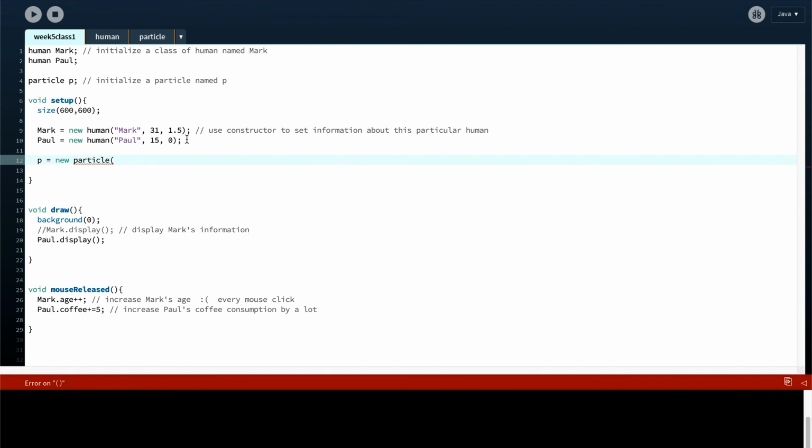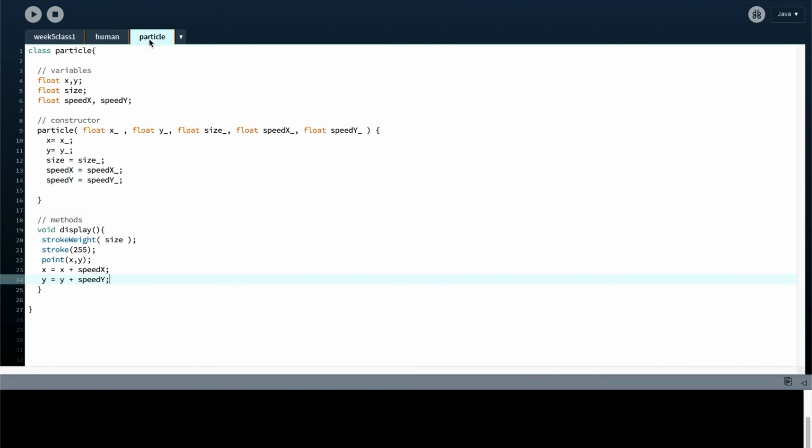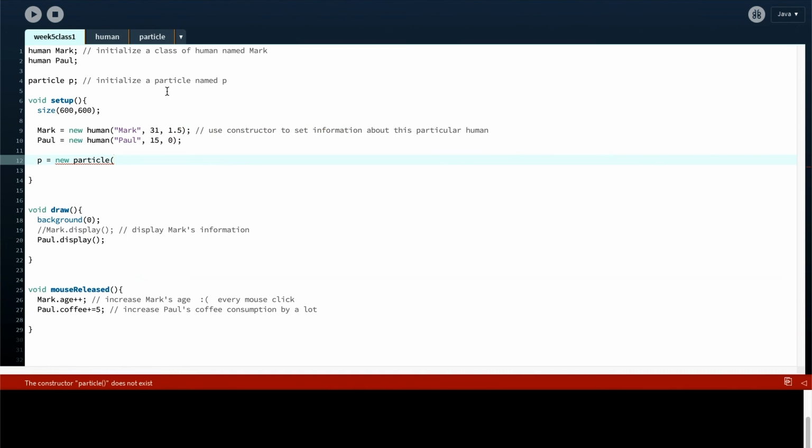Great. And now we need to tell it a handful of things, right? We need to tell it the x, y position of its initial location. We need to give it a size and then speed for x and y. And these are all floats, so that's good to remember. So we're going to say width divided by 2. Let's start it in the middle of our screen. Height divided by 2.